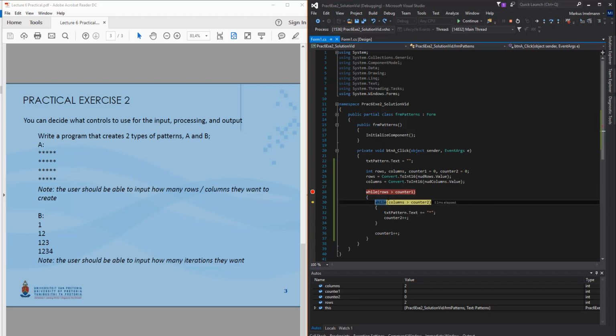We are now inside this while loop. Then we're checking columns is greater than counter 2, columns is 2, counter 2 is 0, it's true, so we're going to go inside this while loop. We then write a star into that text box, done. We then increase counter 2 by 1, so counter 2 is 0, counter 2 is now 1.